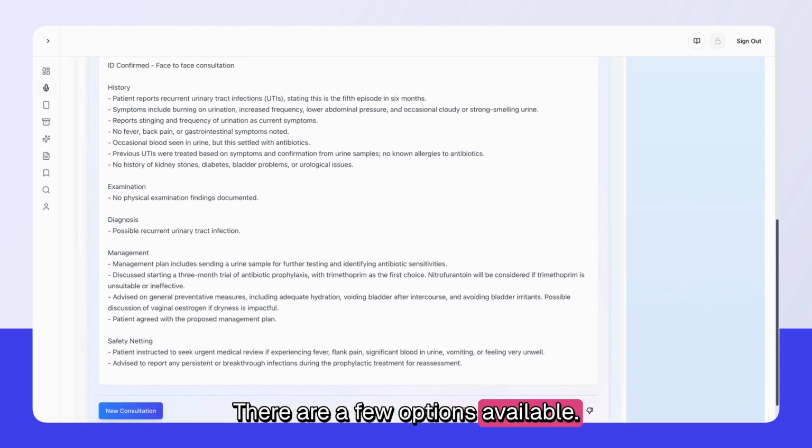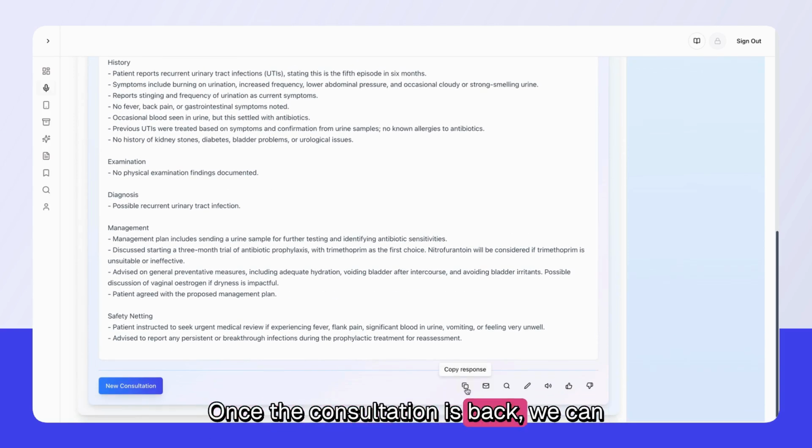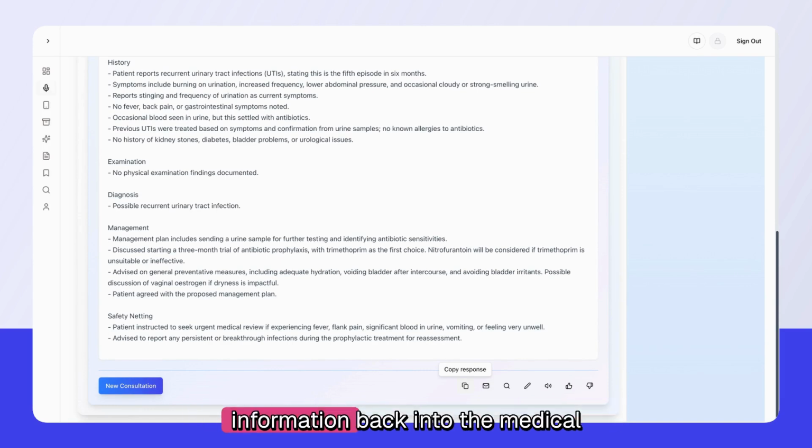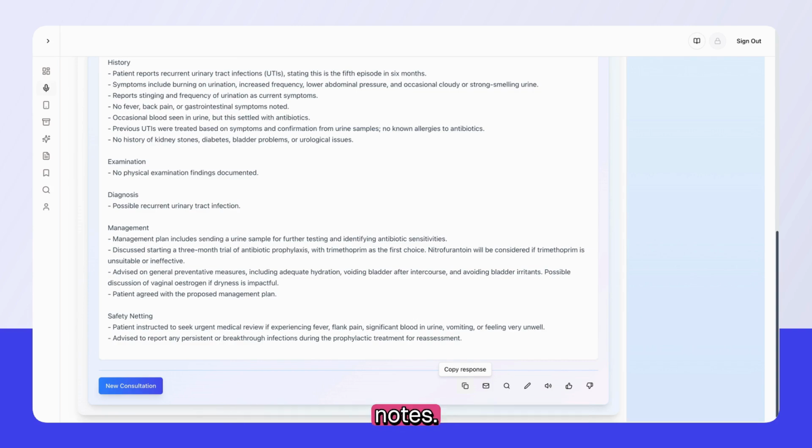There are a few options available. Once the consultation is back, we can copy the response. This makes it easy to copy and paste the information back into the medical notes.